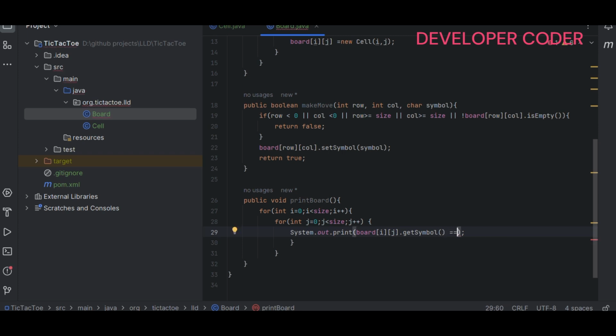So if it is equal to empty, then in that case just represent it like this, without this hyphen, if the cell is empty. But if it is not empty, then just get that particular symbol. So you can just copy this and paste that here, done. All right, so this is done.